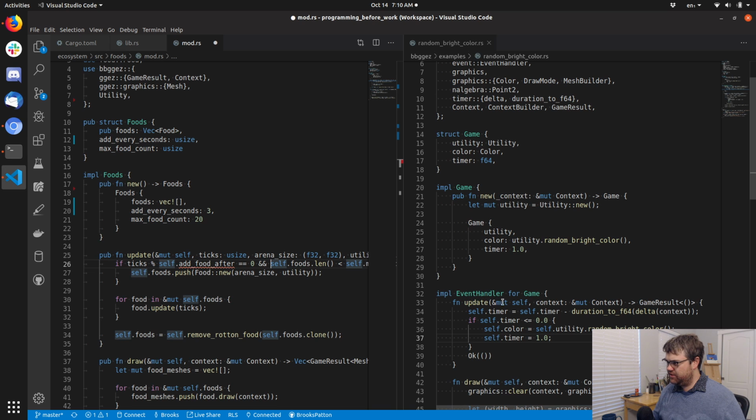Okay, so we have update. We have our timer. We get duration to F64. We pass it the delta. Oh, we get timer delta here. We pass that the context, so we get the difference, and I think that's an F64. And then we subtract that from self.timer. So this is just simply an F64.